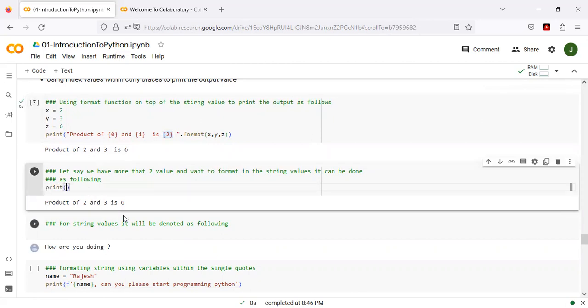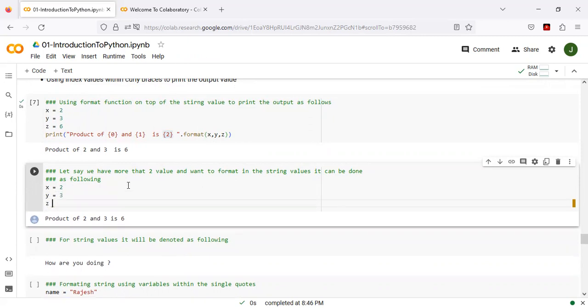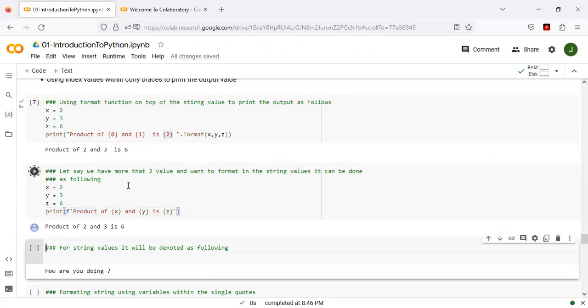So another way of looking at this is that we can also pass variable names directly. So let's say I do x is equal to 2, y is equal to 3 and z is equal to 6. And then I pass this something like this: product of x and y is z. And then I put an f here indicating this is formatting, and then try to execute this.